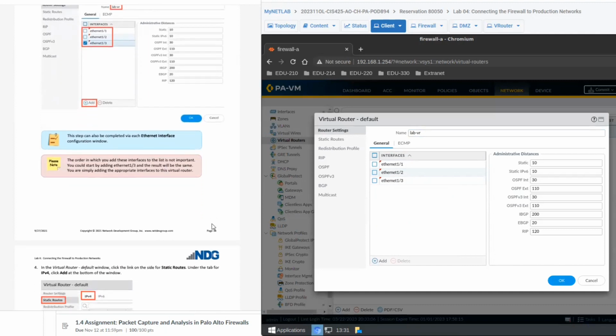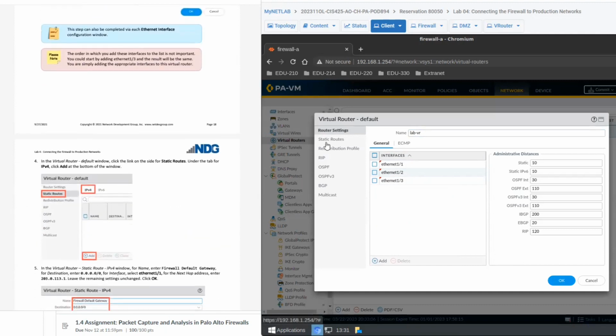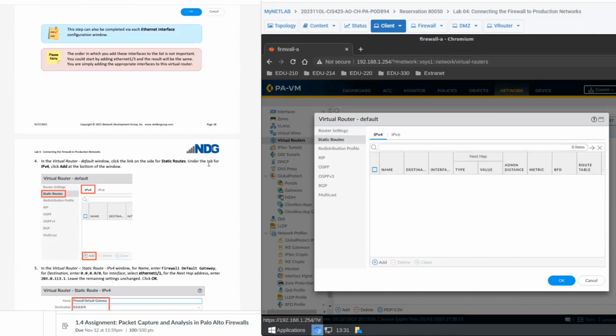Okay. Wait a minute now. Oh, static routes. I go to static routes first. Under the IPv4 tab, add at the bottom.